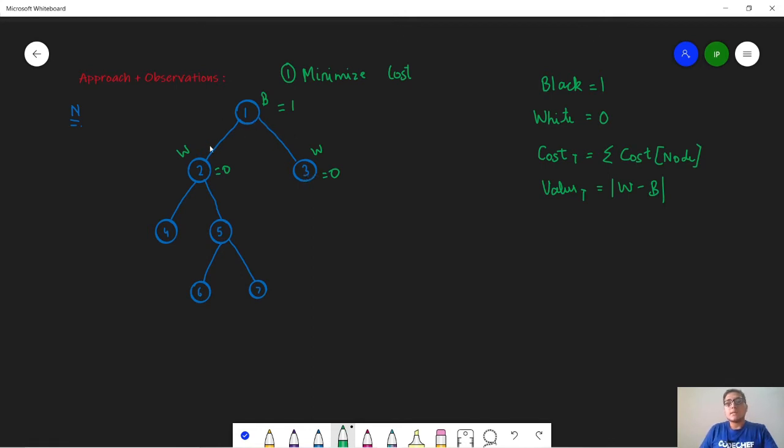This is because the number of white nodes and black nodes in the simple path is the same, so the difference is 0. Now the other important observation is that the contribution of 1 and 2 to its children 4 and 5 is 0.